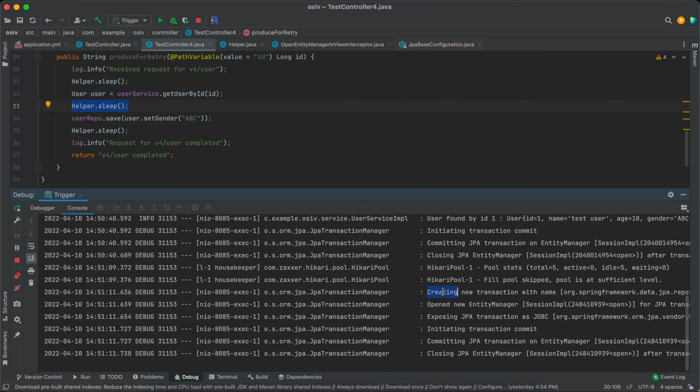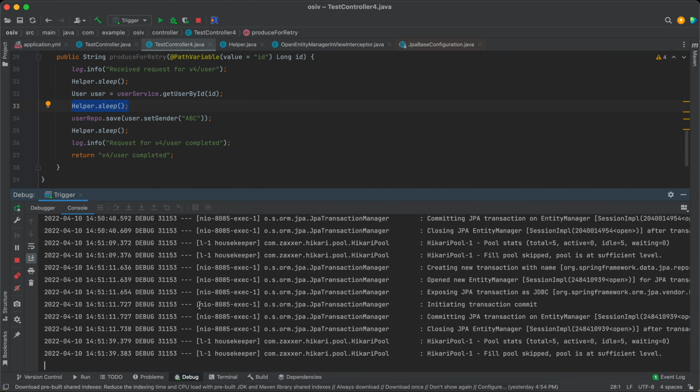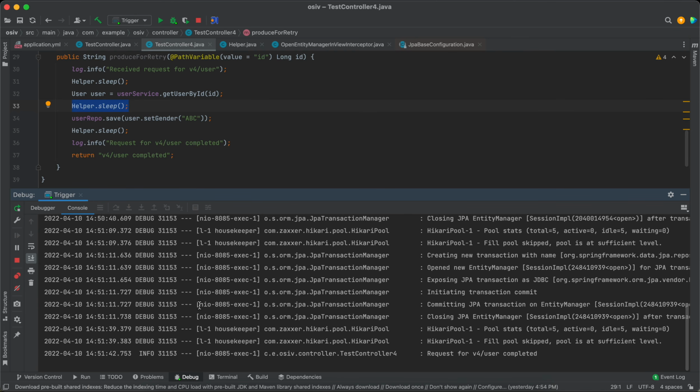Now again, we created a new transaction, updated the required resource at the database and closed the transaction. Again, we are doing some processing at line number 35. And now the request is completed successfully. So with this, we understand that we have achieved OSIV false behavior.